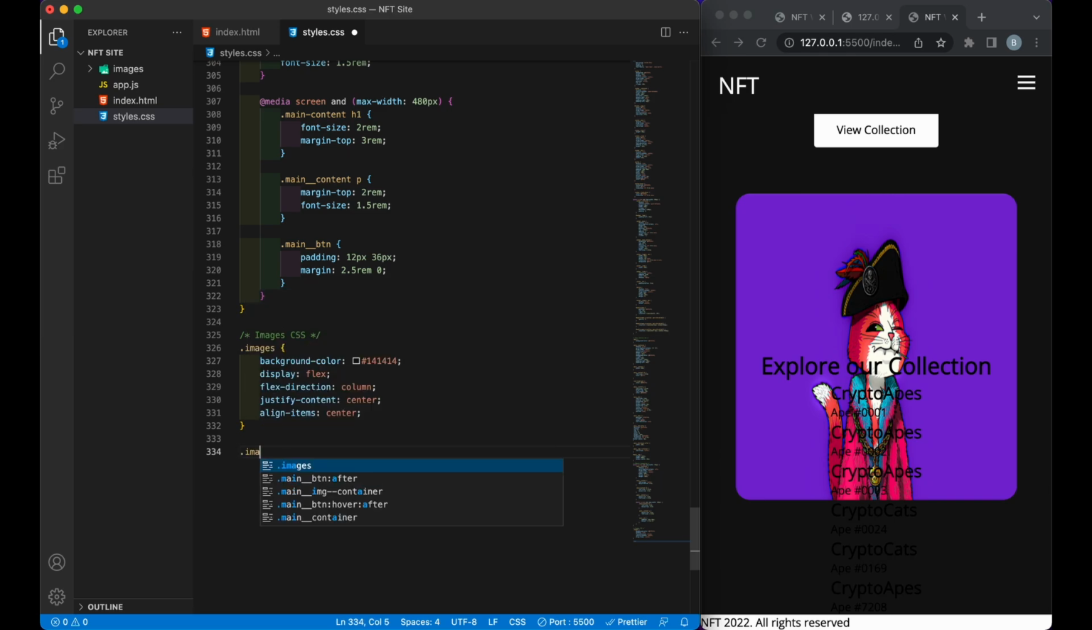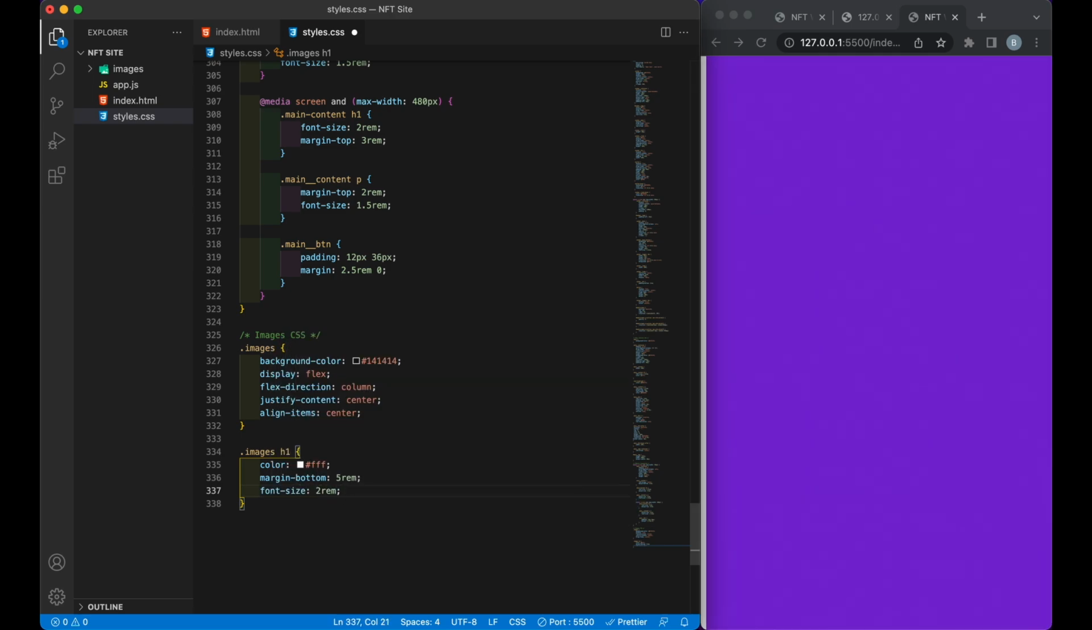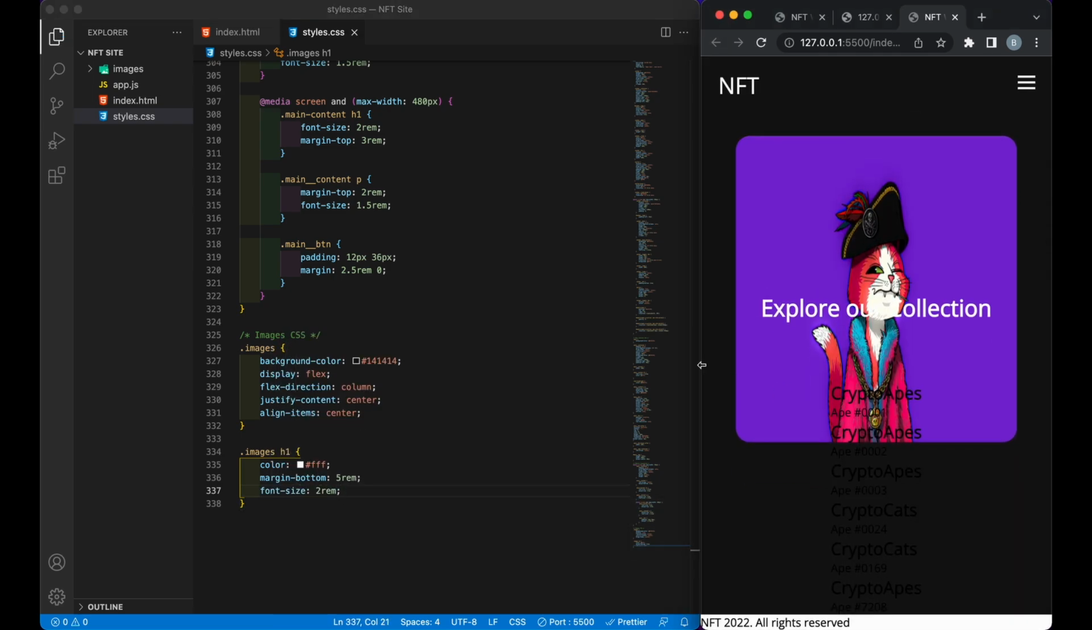Let's do dot images, each one here. Let's make sure the color is white. Let's do the margin bottom, let's make this 5 rem. And then for the font size, we'll put 2 rem here. And so far, still can't see anything yet.